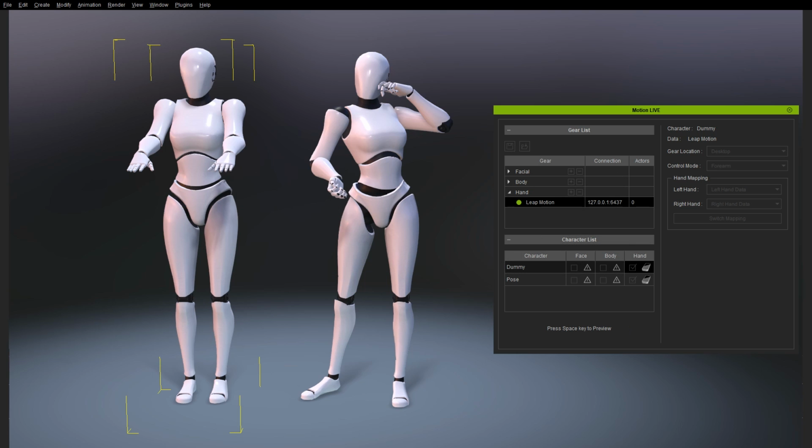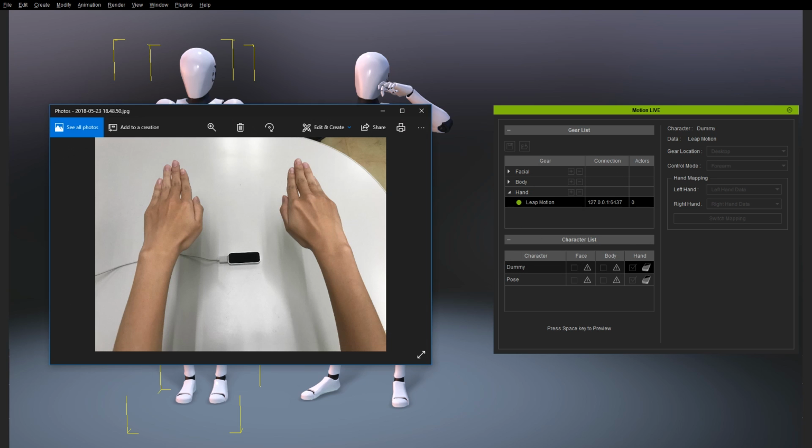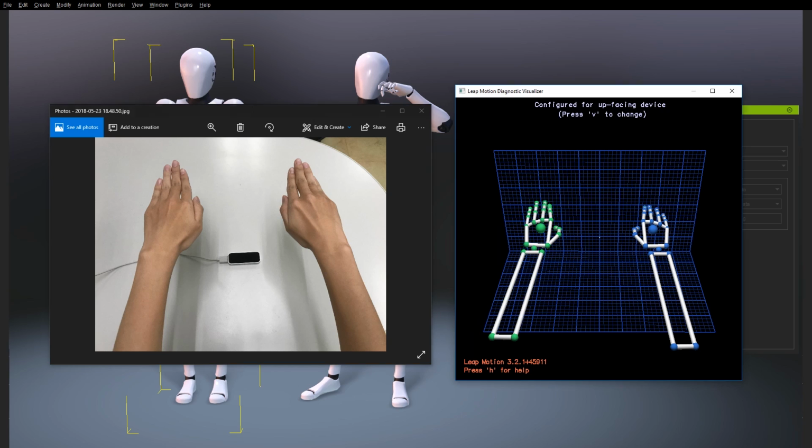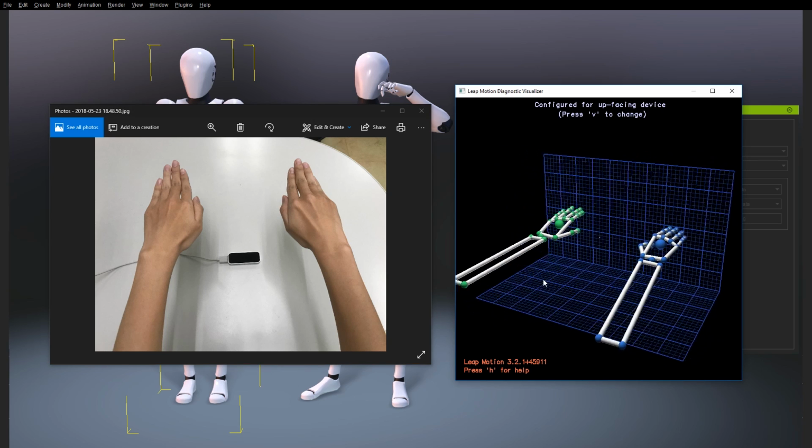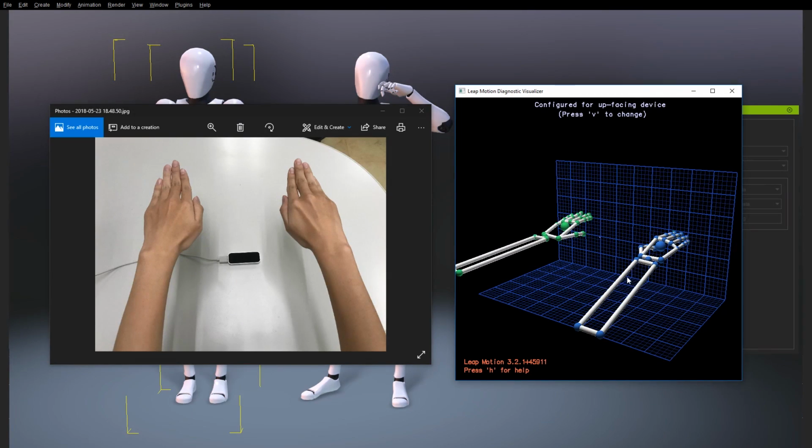Let's start off by introducing the optimal hand pose. What you want to do is make sure you reach ahead with your hands above the device, with the palms of your hands parallel to the table that your device is sitting on. Pretty simple stuff.